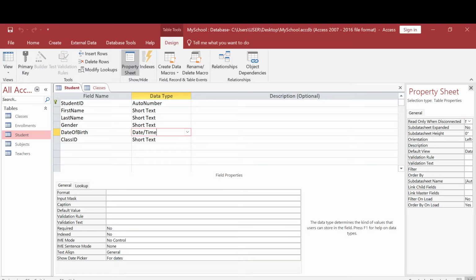Now, if we come to our design view, we can see down this end here where you have field properties. Inside field properties, we have format, input mask, caption, default value, validation rule, validation text, and whether it's a required field, where we know that someone is not supposed to skip it, they must enter it. We can make it a required field, indexed, and then all these other ones, including our text alignment. That is whether our text is going to be right, distributed, center, etc.